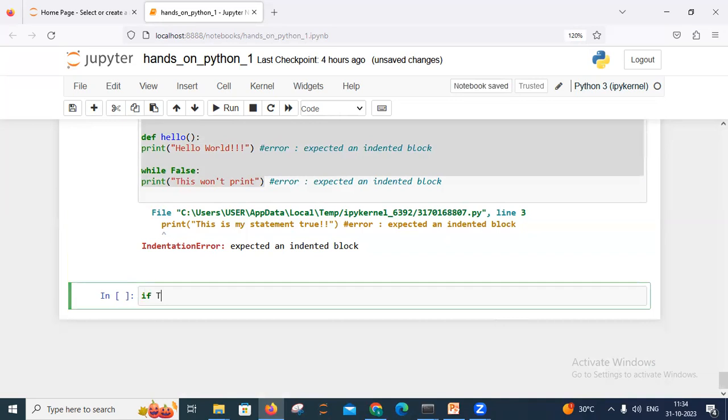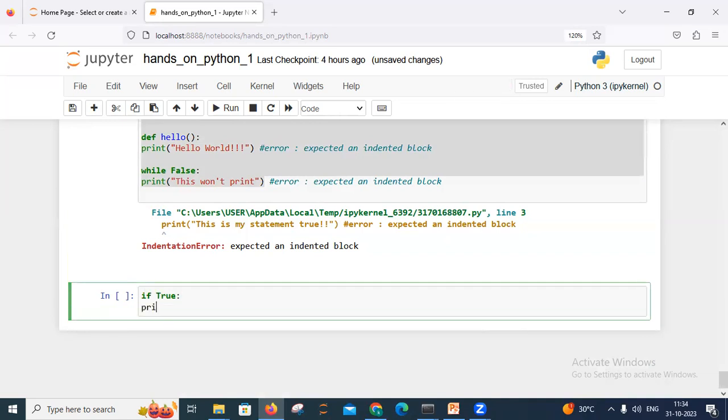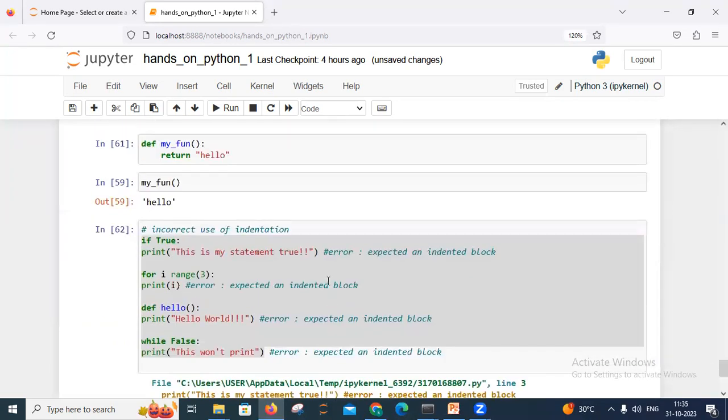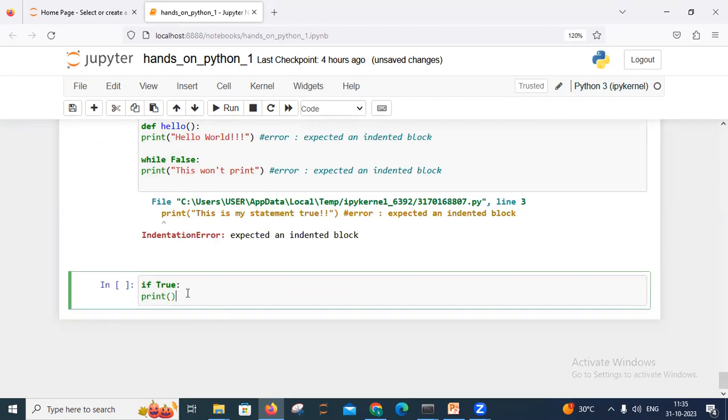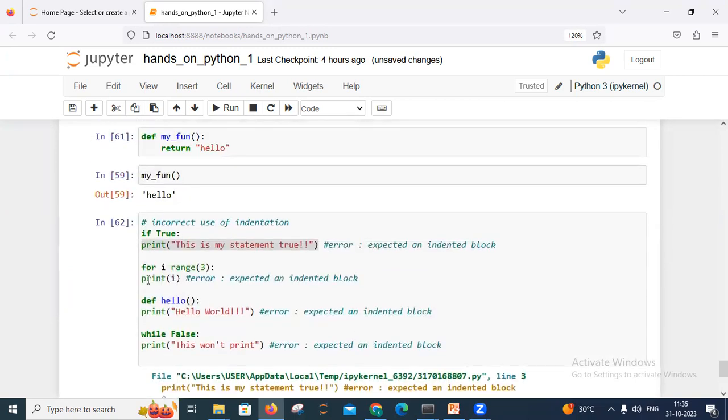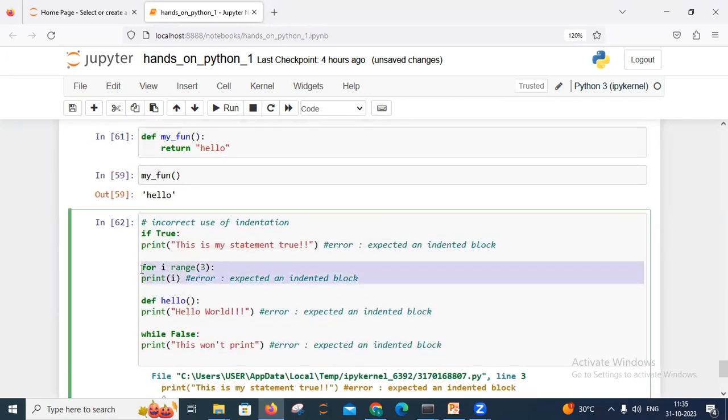If true, and then print. You just go and paste it, right? Then we have to copy from here, the for loop.